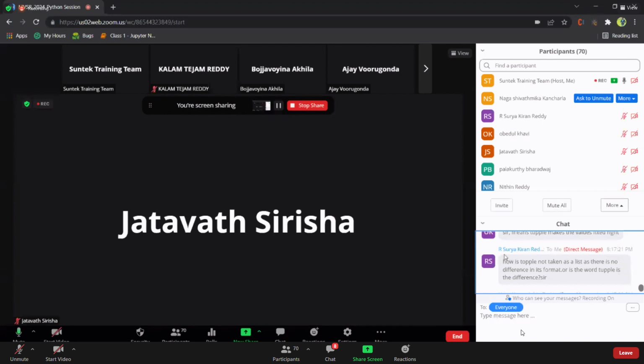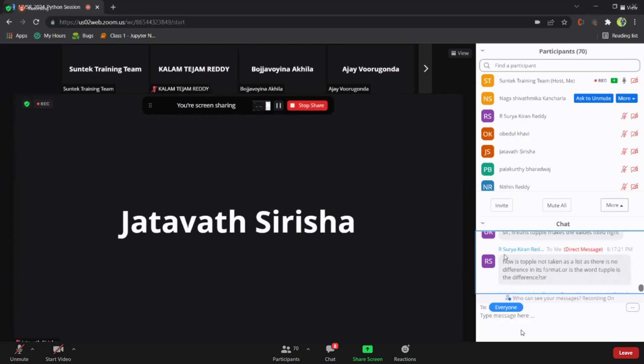How is a tuple not taken as a list as there is no difference in format or size? I didn't get your question. So maybe you're asking what's basically the difference between tuple and list, and if the format and everything is the same, why do we need a tuple? Is that what you are trying to ask?